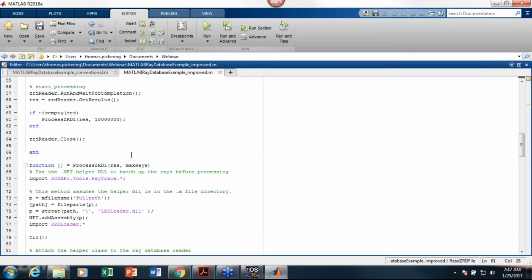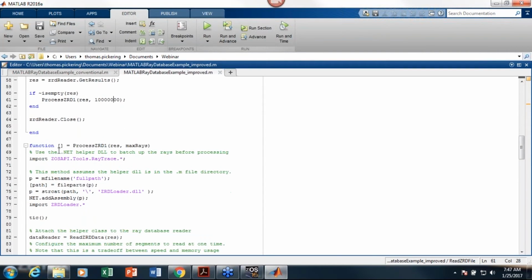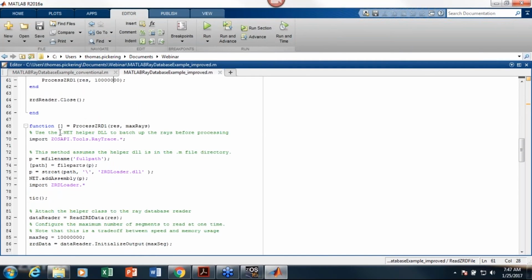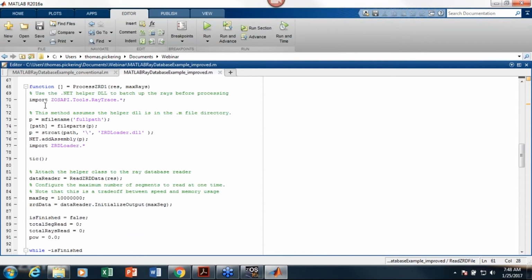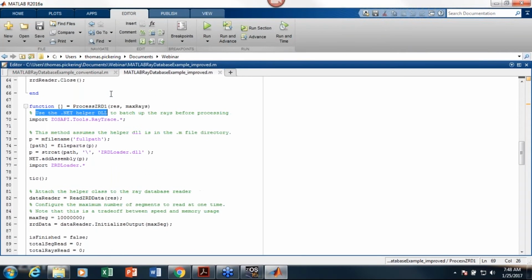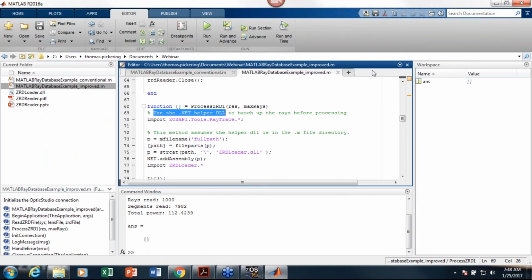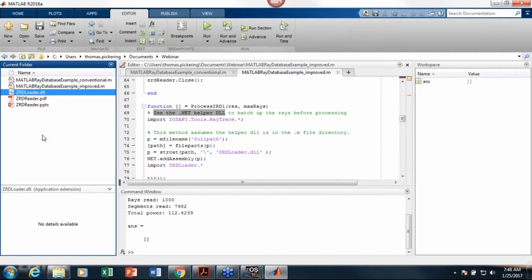When you jump into the actual function, process ZRD1, this function uses the helper DLL to batch up the rays before processing in blocks. The way I've set this up is I'm going to assume that the helper DLL is in the same directory as the .m file. You can convince yourself that this is the case by being here. I've got this ZRD loader.dll, which is a compiled C# DLL, and this needs to be sitting in the same folder as my M file.